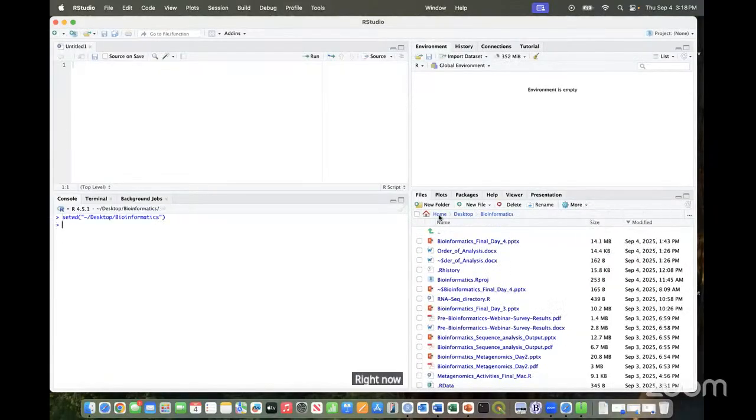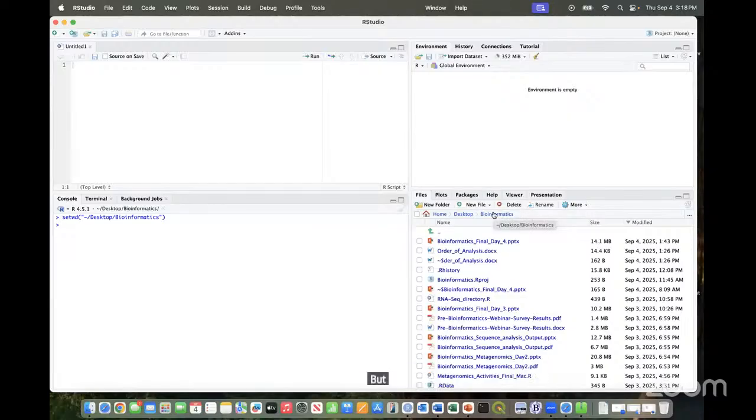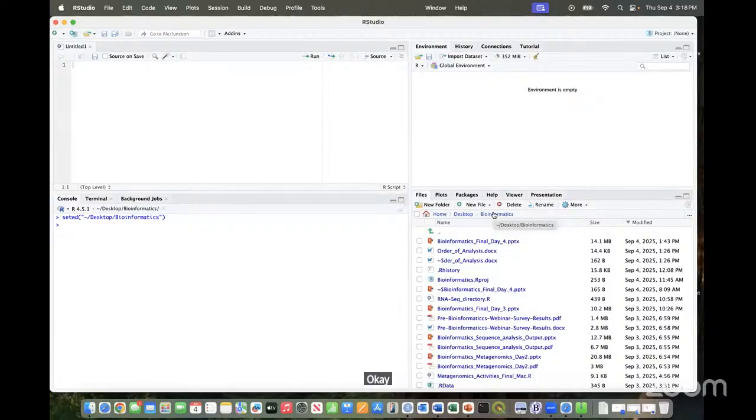Right now, you should be in your bioinformatics folder, I think, because each time you open, you should be in your bioinformatics folder. But remember, all the sequences in the script, when you downloaded, you put those in the RNA-seq folder. So we have to make sure that we are working from that folder. We can do that in two ways, but let me try this one here. If it works, then I'll tell you to do it. If not, then I'll tell you what to do.